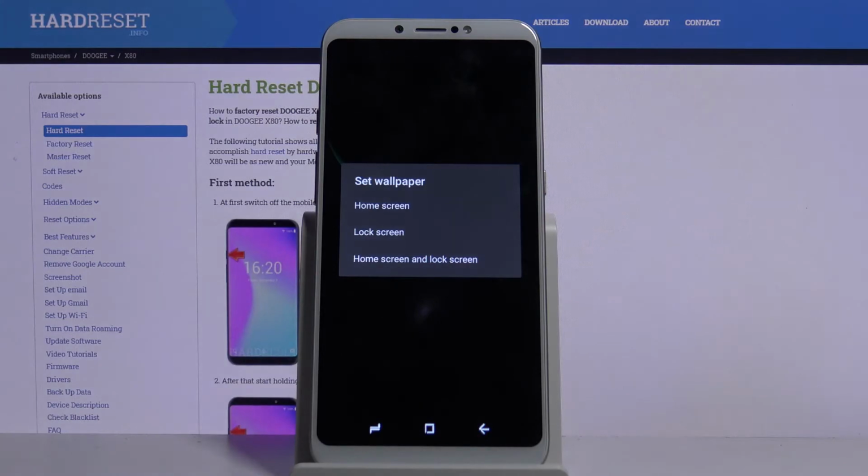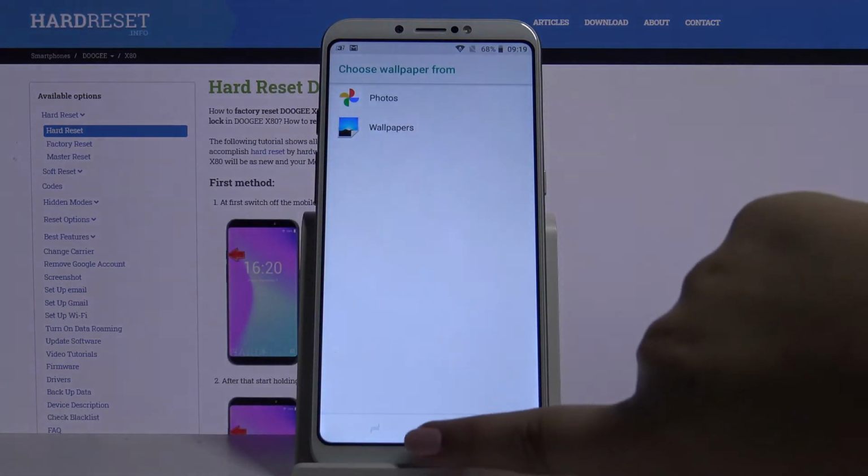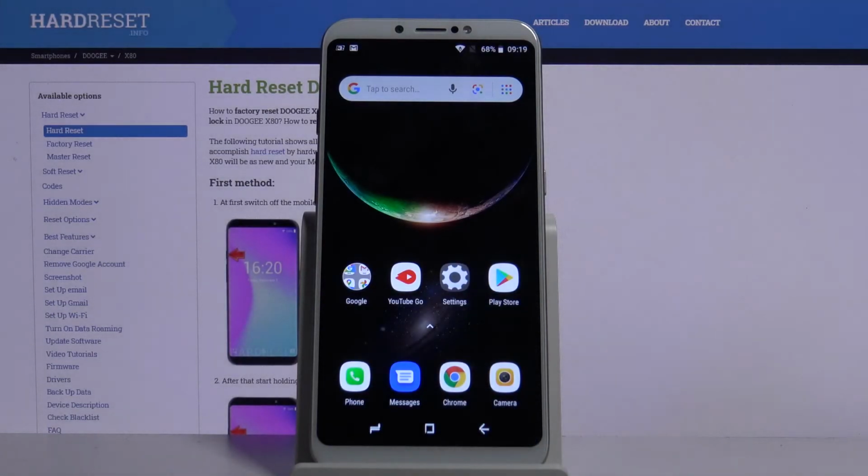Here you can decide where you want to set it. You can set it on your home screen, lock screen, or both. Let me pick, for example, both. Let's get back. And as you can see, the wallpaper has been successfully changed. So that's all. This is how to change wallpaper in your DOOGEE X80.